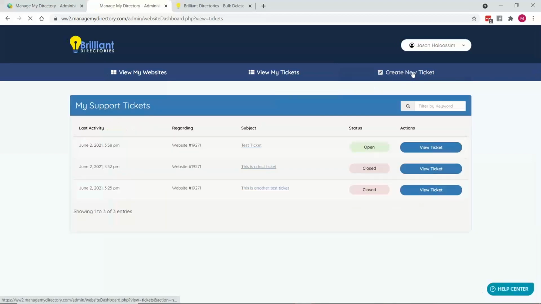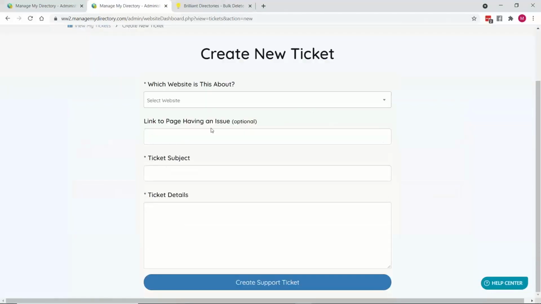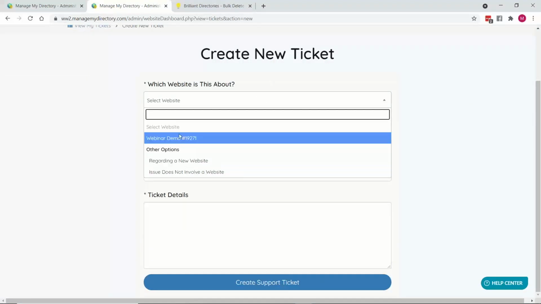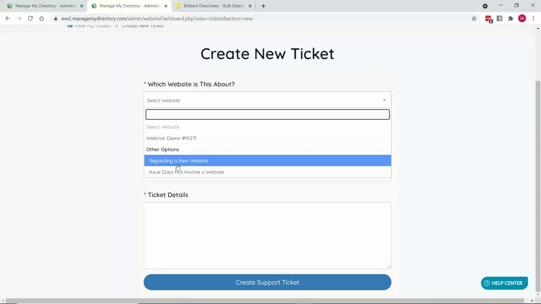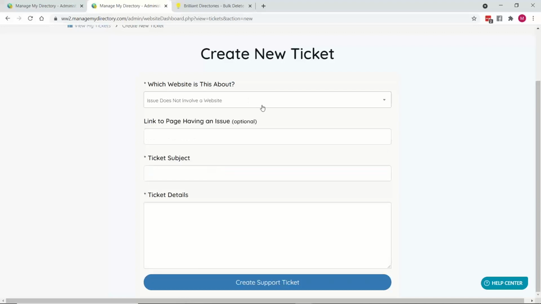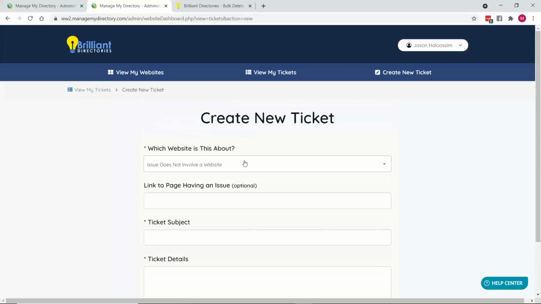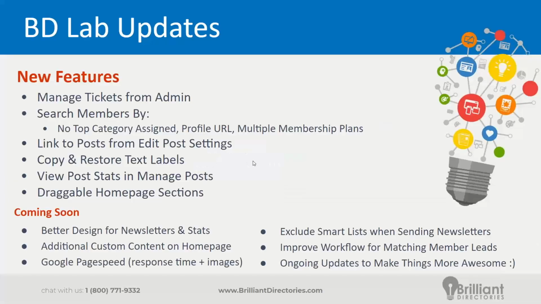And then, of course, this link up here is where you can create a new ticket. And what's really nice about this page is if you do have multiple websites here, you can select them from the drop-down, or you can simply select that the issue doesn't involve a specific website. Maybe it's an account question. So that's there now for everyone.